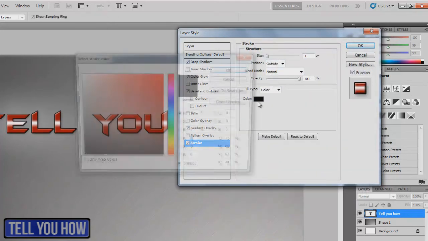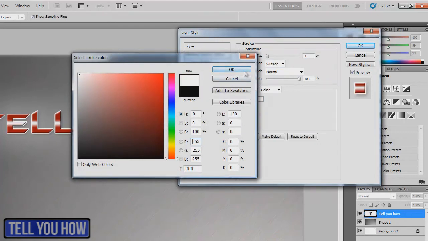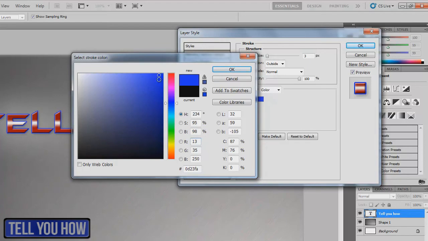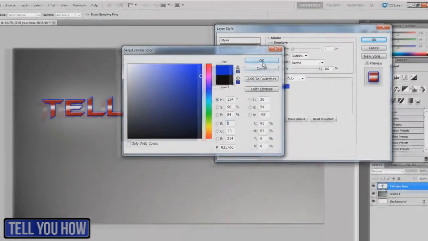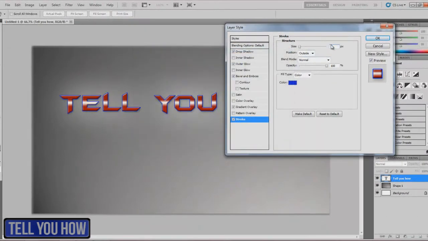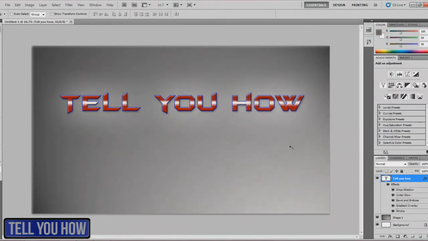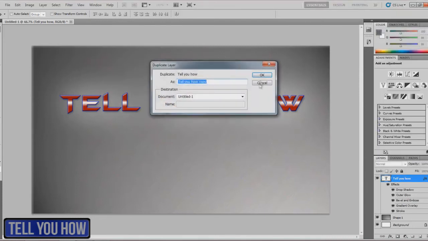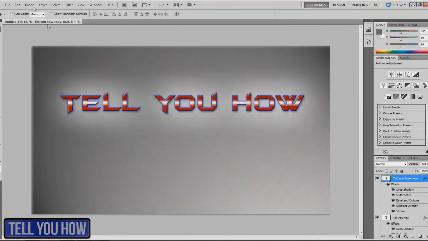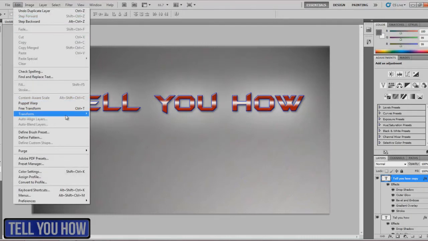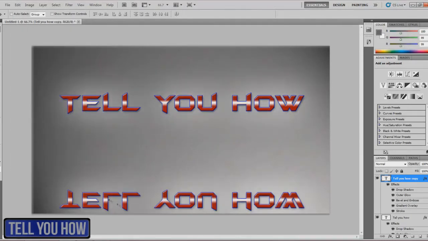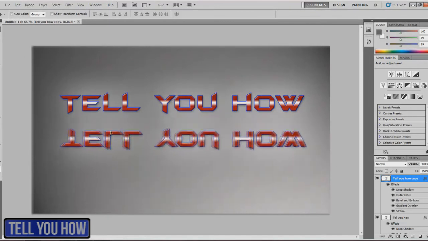Also going to give this a little stroke of white, or maybe the blue actually kind of looks cool in this situation. So we'll just do the blue, we'll make it like 2 pixels, make it smaller. Okay, so now that we have all those effects on it, if you want to add the reflection, you can right click, duplicate the layer, hit OK, and now we can go up here once again to edit, transform, flip vertical.